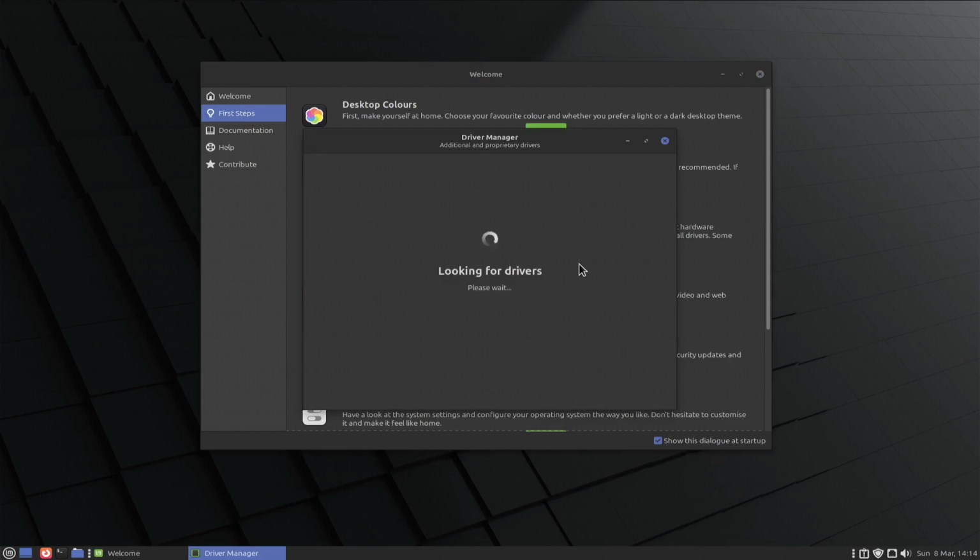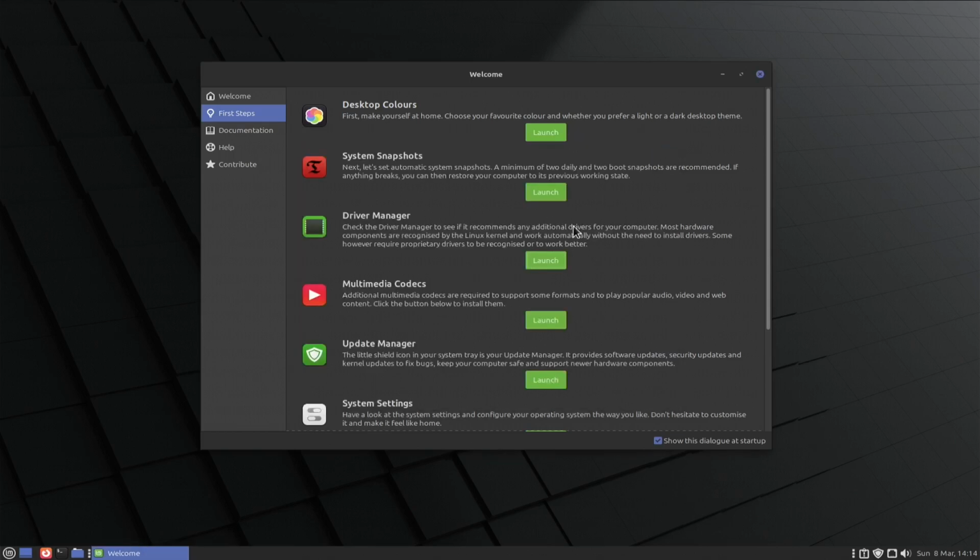In some cases, you might need to install additional drivers, like if you've got an NVIDIA GPU graphics card, it will give you the option to install. In my case, there's no such thing. Everything is up and running, no drivers needed.